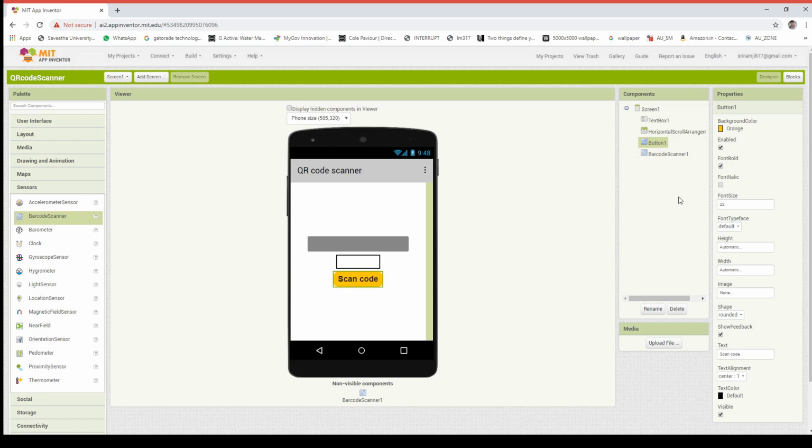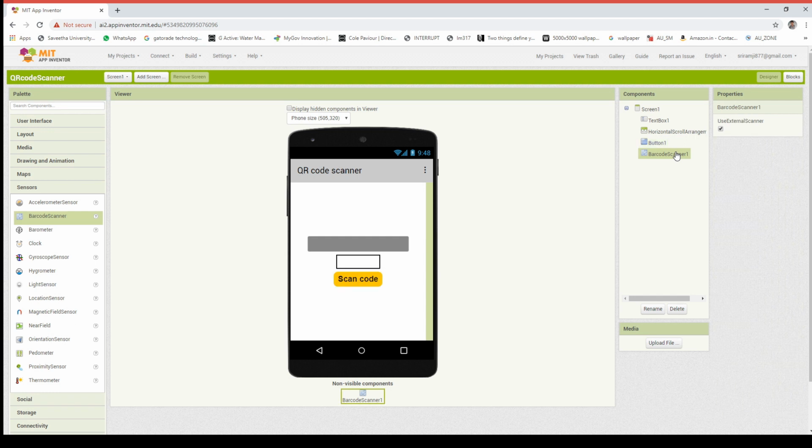And last, for the barcode scanner, just uncheck the checkbox for the purpose of using the inbuilt QR code scanner without using any external application. Okay. Yeah. Now let us see the programming part for our application.